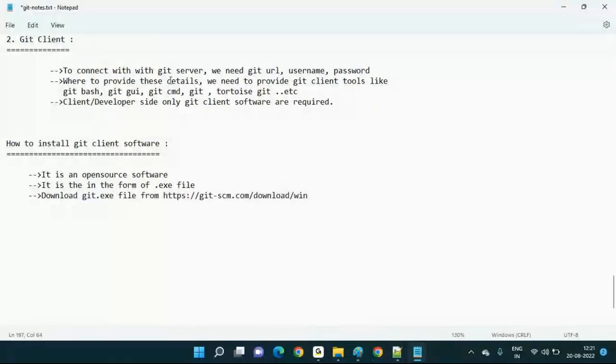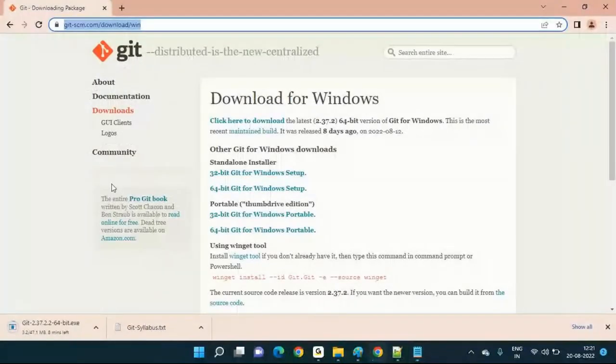Sir, can we use Git Bash instead of Git? No. Okay, I will explain. Okay, give me time.